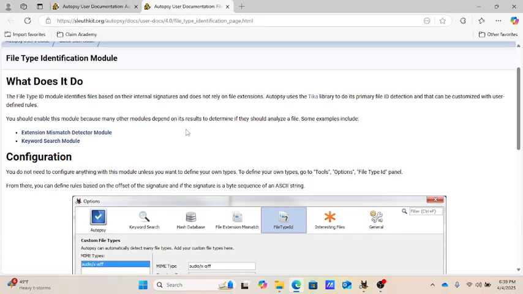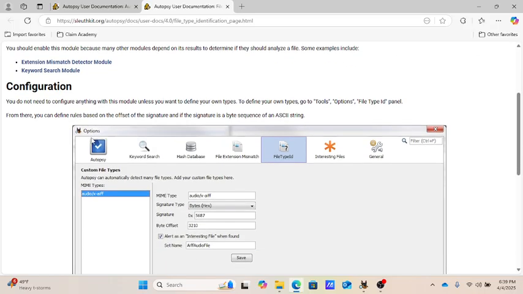The file type ID module identifies files based on their internal signatures and does not rely on file extensions. Autopsy uses the Tika library to do its primary file ID detection, and that can be customized with user-defined rules. You should enable this module because many other modules depend on its results to determine if they should analyze a file. Some examples include extension mismatch detector module and keyword search module. You do not need to configure anything with this module unless you want to define your own types. To define your own types, go to Tools, Options, File Type ID panel.